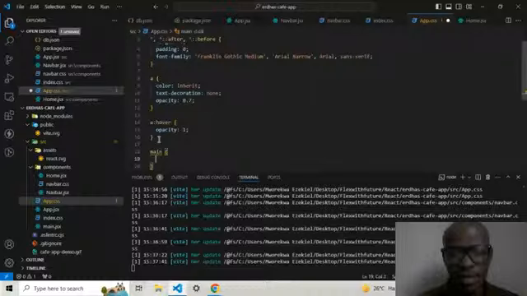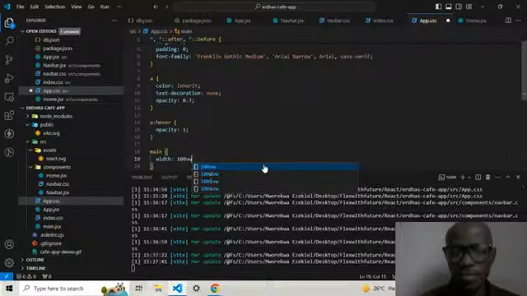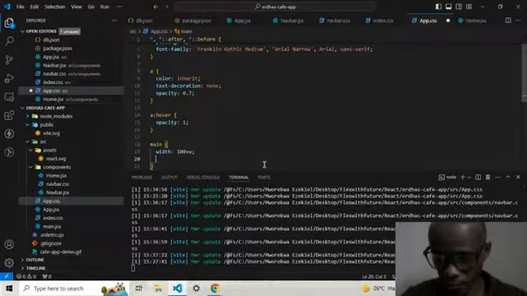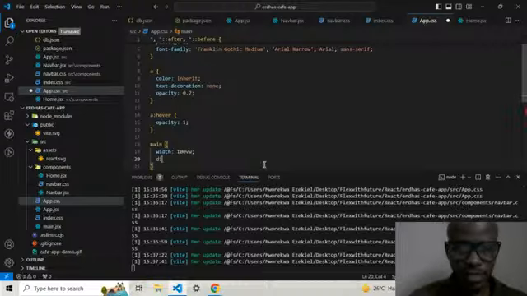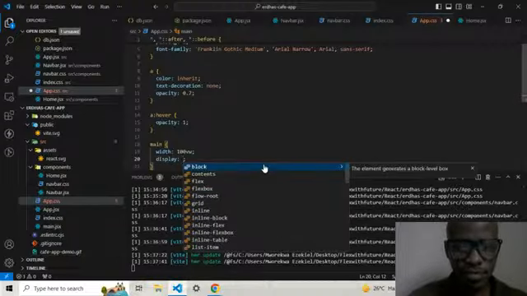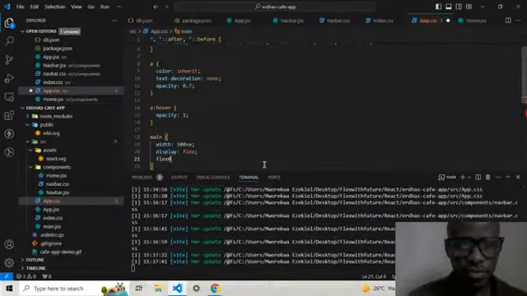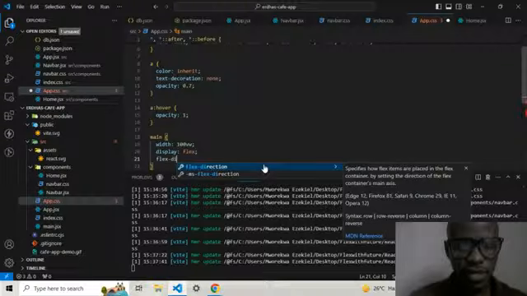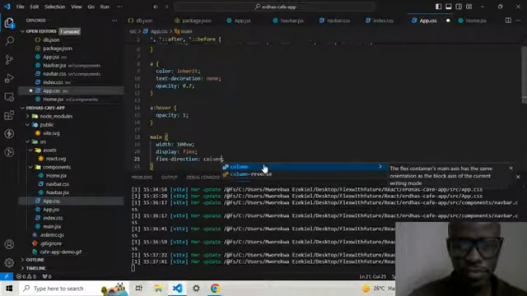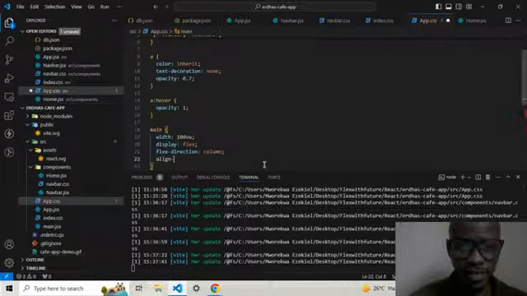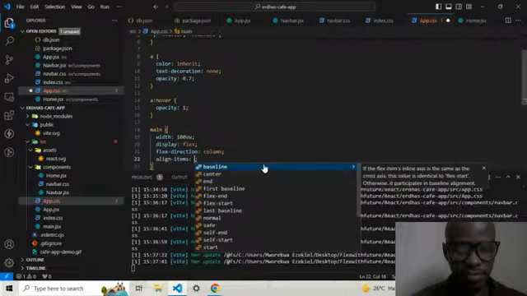I want it to have the full width of the viewport, so I'm going to use 100vw. I want it to be a flex container. I want it to be a column, not a row. Flex direction column. I basically want the items in the center, so since it's a column, I'll use align-items center.